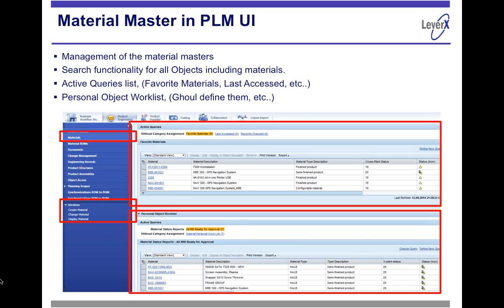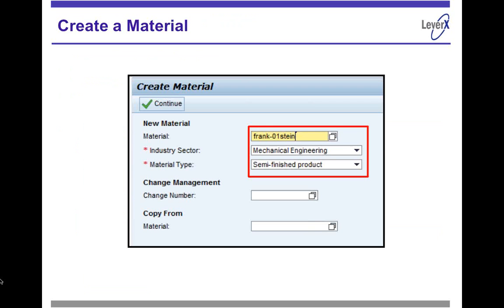Okay, Alan. So how do I create a Material Master? Well, here, let's go and create a Material Master. Oh, I'm very funny. Frankenstein, I'm going for. Let's create a Material Master.